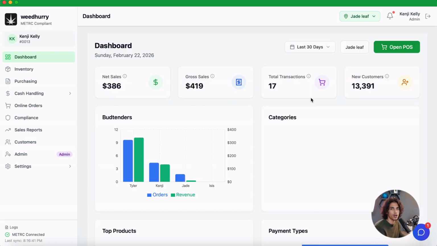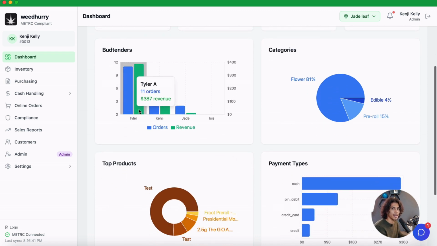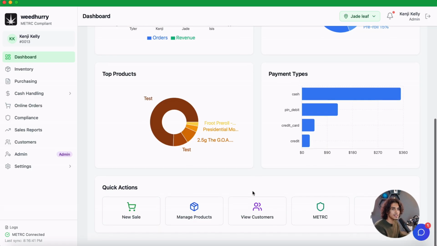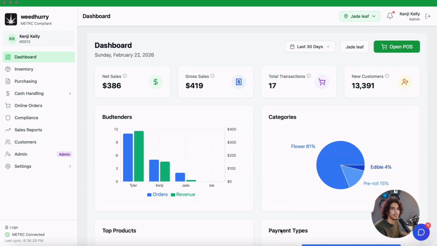Below that, 4 charts: bud tender performance, who's selling the most; categories, your sales breakdown by product type; top products, your best sellers; and payment types, cash versus electronic. At the bottom, quick actions give you one-click access to open the POS, manage products, view customers, check Metric compliance, or refresh the data. The sidebar is your main navigation.